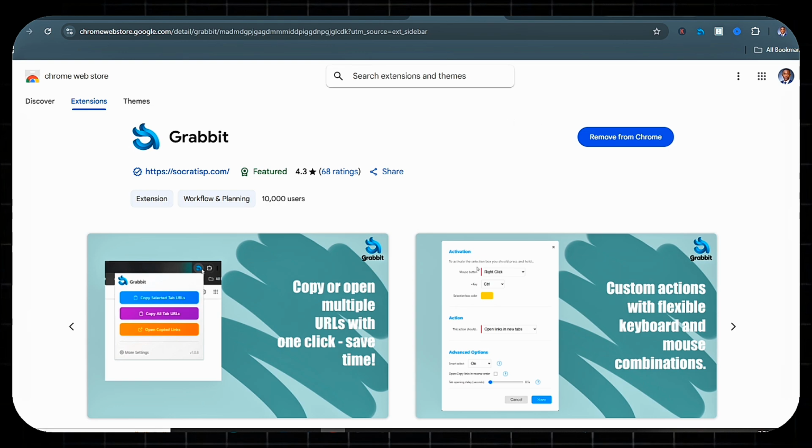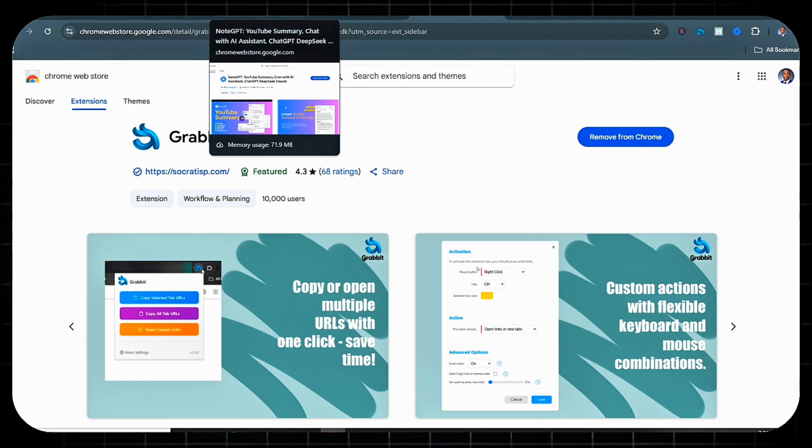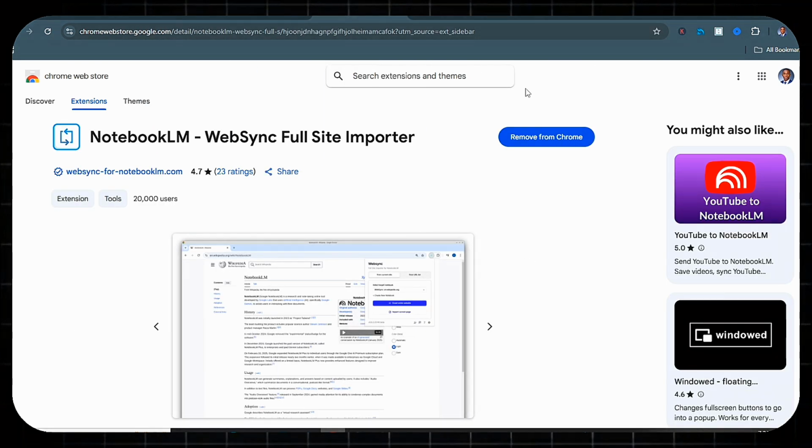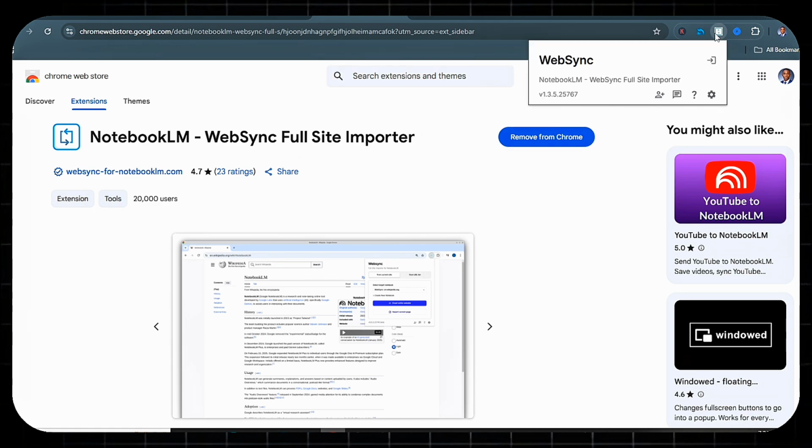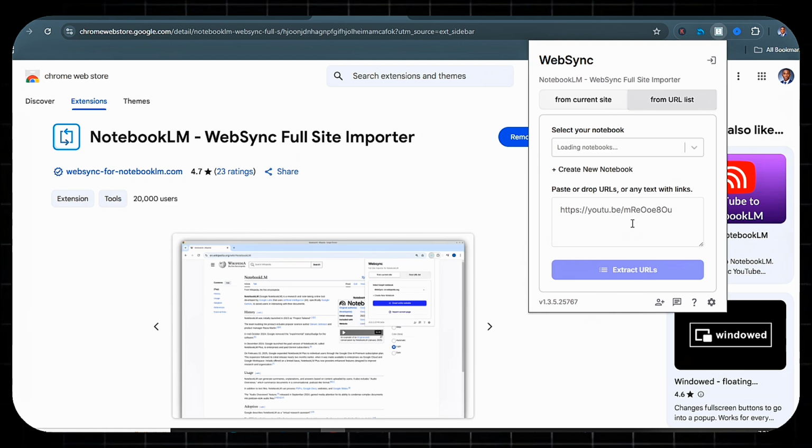After that, we are going to use our next Chrome extension, which is the NotebookLM Web Sync. I've also pinned it here. I'm going to click on it, and it's going to open up this window here. You're going to select your notebook.